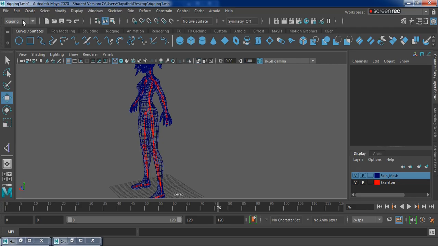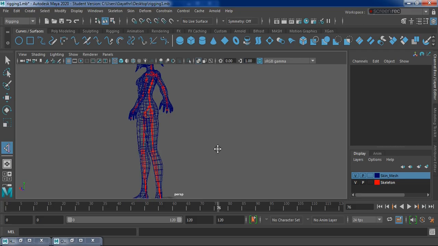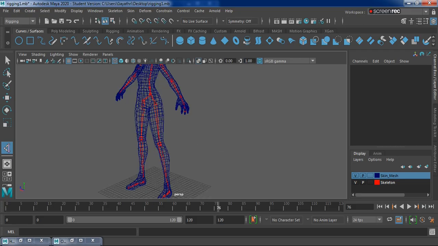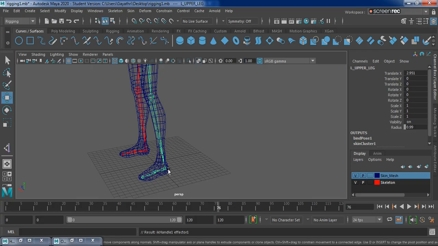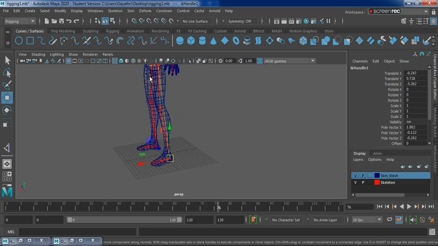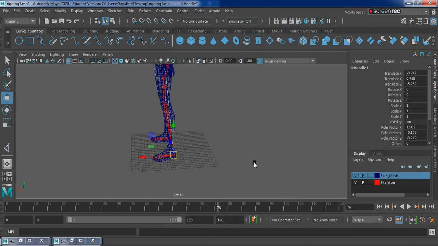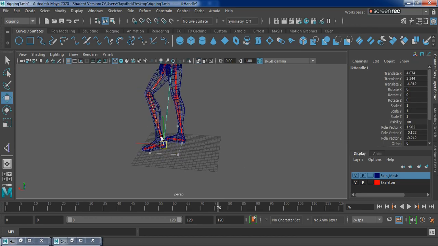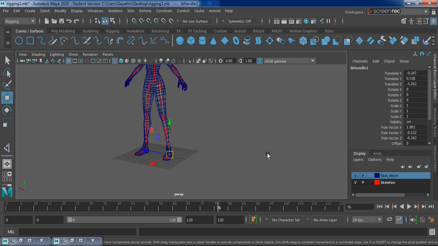To create IKs, you need to go to the rigging menu set, skeleton, create IK handle. The first one is from the left upper leg, so I'm going to click on the circle right here, and then the second click will be on the left leg. So you can see there is an IK constraint created. If you go to the hypergraph hierarchy, you should see your IK handle 1, and you can move it like this, so the leg controller will work nicely. So you can see the character's leg can be moved. Let me undo it and bring it to the 0th position.